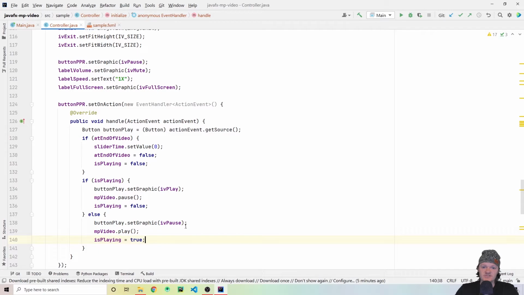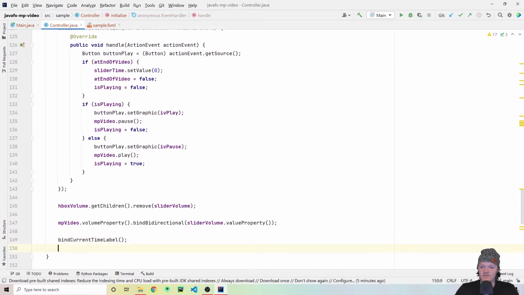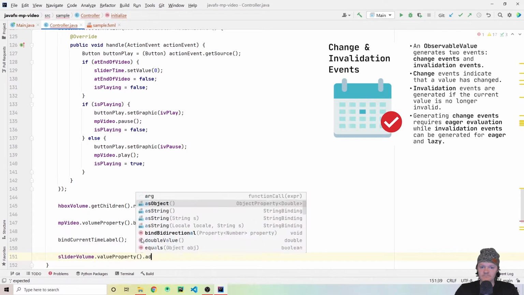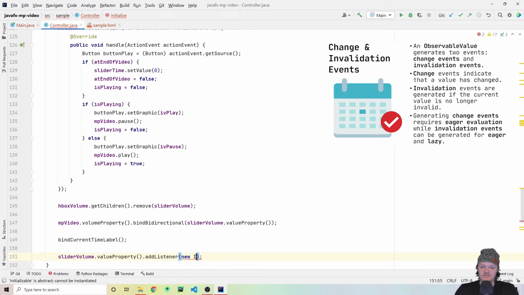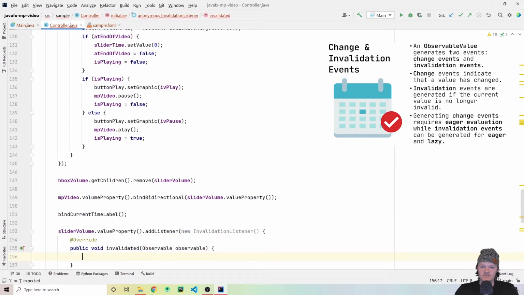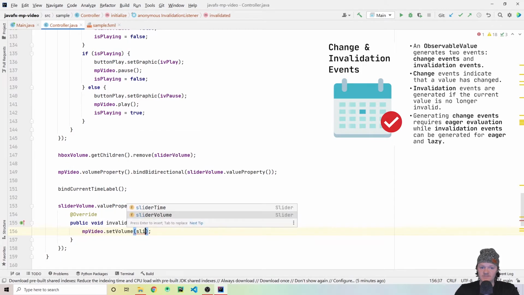Now let's add a listener onto the value property of our volume slider. We're going to use an invalidation listener, which is notified when an observable value becomes invalid. An invalidation event is generated if the current value is not valid anymore. So what we're going to do out here is let's do slider volume.valueProperty, and let's add a listener onto that, and then new InvalidationListener, like this. So when the current value of the slider is no longer valid, we want to set the volume of the video to the value of the slider. So within the invalidated, we'll just do MP video.setVolume to the slider volume.getValue, just like this.